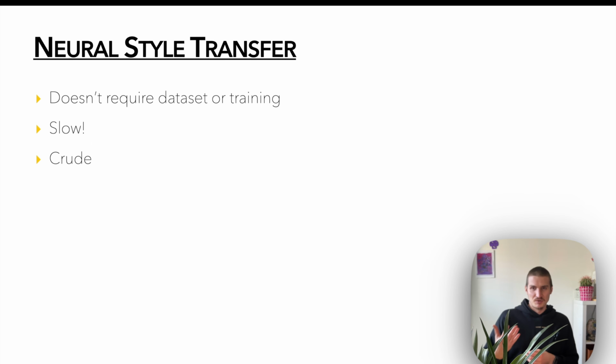So it's hard to imagine doing that in real time on a mobile device. So it's not that good. At the same time, it is really crude. By merging pictures in this way, we lose a lot of detail. We might lose a person's face completely. So it's not the best technology out there at the moment.